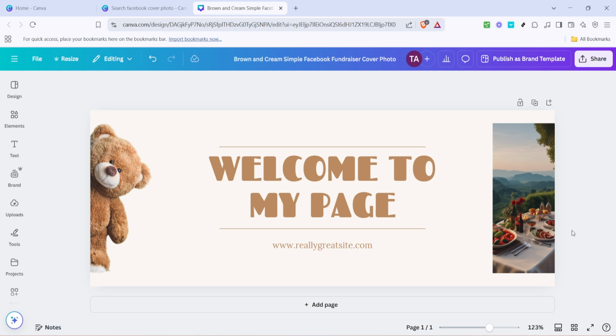Once you're satisfied with your design, take a moment to review the entire cover photo. Ensure every element is perfectly aligned and that the overall look reflects the message you want to send. When everything looks great, click on the download button in the top right corner, choose your preferred format, usually PNG for digital graphics, and save your masterpiece directly to your computer.